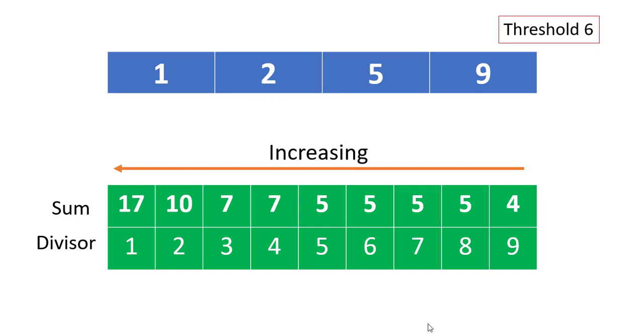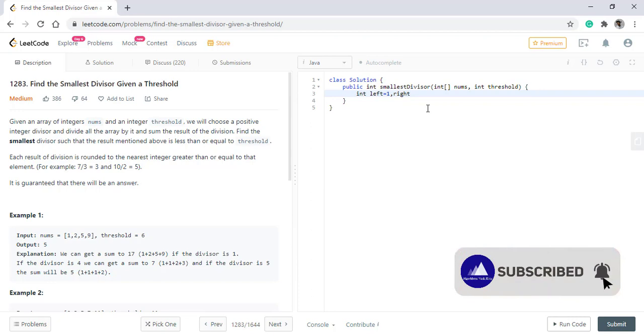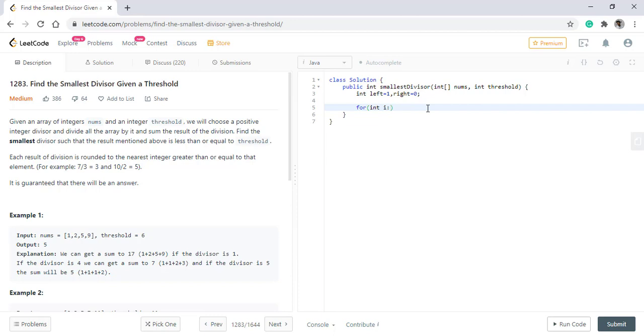So let's see how we will solve it using binary search and what the code will look like. As we know, in binary search there are two pointers pointing to the two ends of the array, and then we shrink the two pointers with respect to the conditions matched. So we'll start off with creating the two pointers. The first pointer will be left, as the value will be the least 1, and the right pointer will be initialized to 0 for now. Now we need to go over the nums array and find the maximum value and put that into the right pointer, because the maximum will be the max of the array.